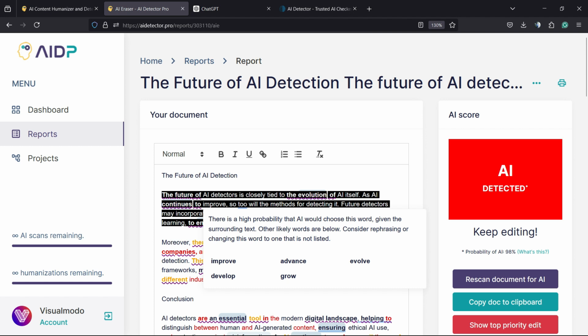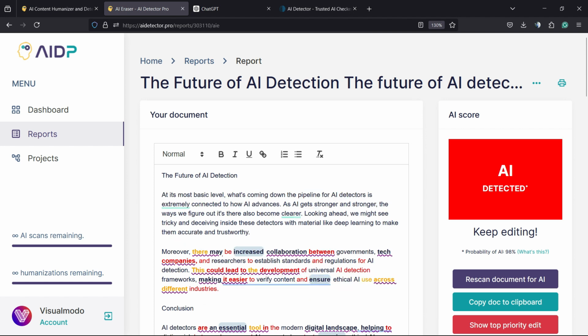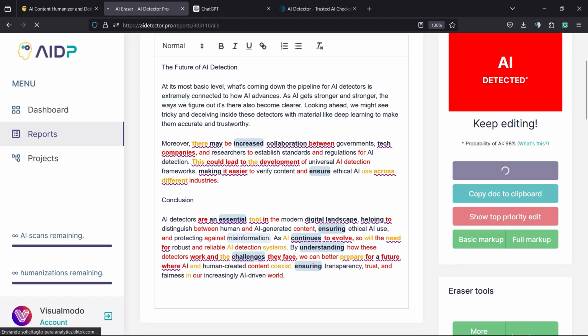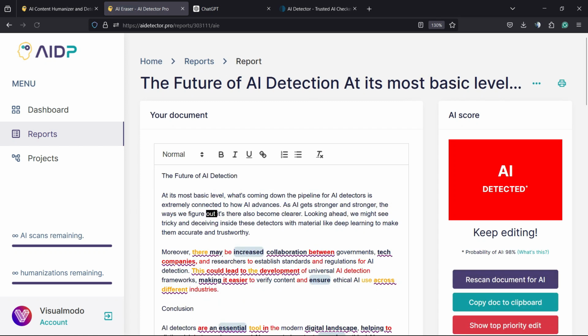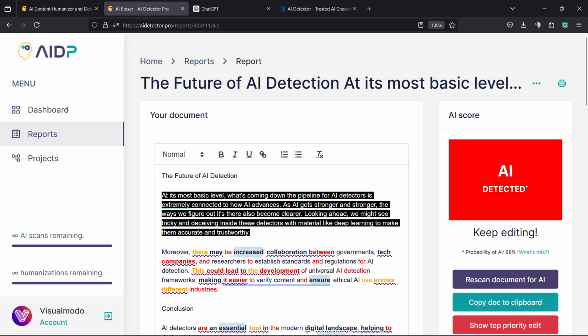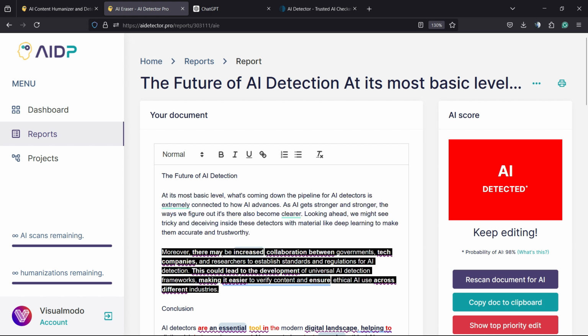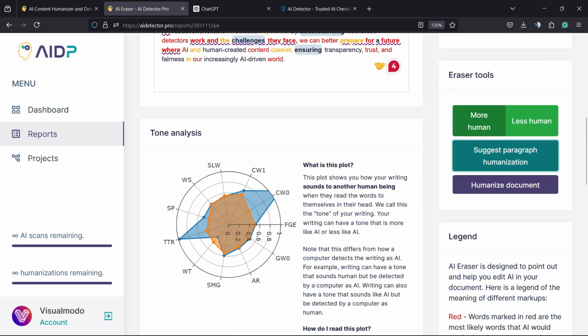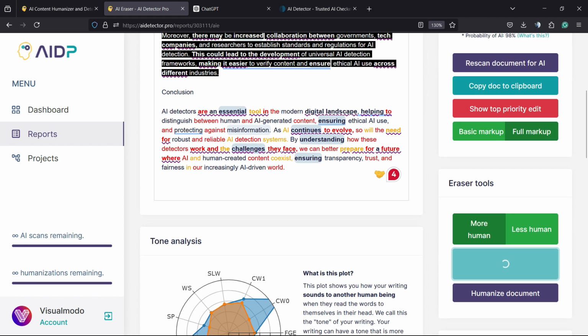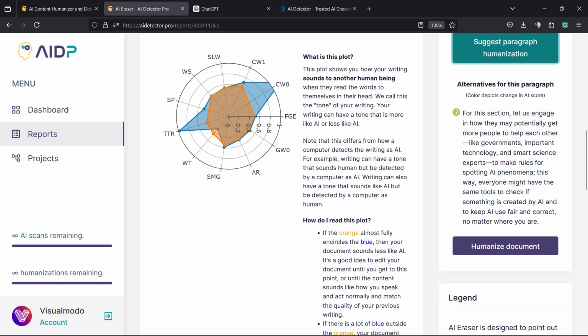You can copy this, place right here, paste right here, and retest the document. As you can see, no more AI is detected in this paragraph. You can do this with the other paragraph as well. So, as you can see, we can humanize the content word by word using the suggestions. We can humanize the content paragraph by paragraph, or completely humanize the document using the humanize document tool. So we have lots of options.